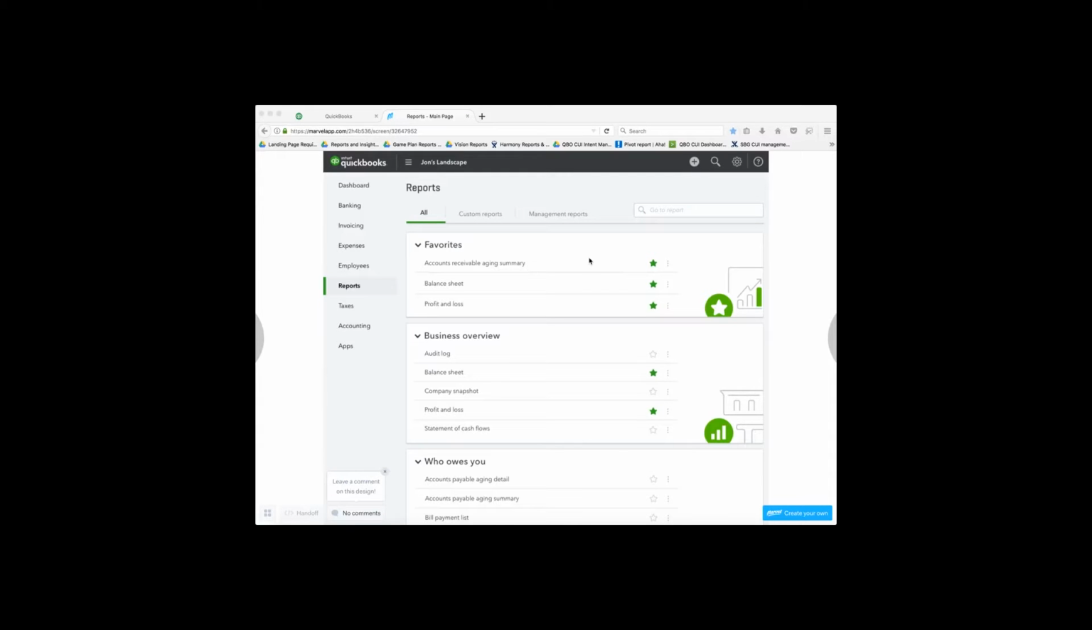Hello and welcome. I'm very excited to showcase our brand new reports landing page experience. This will be the very first thing you see when you click on the reports tab to the left. We hope that this new landing page will improve your ability to discover the reports and insights you need to run your business in QuickBooks. I'd like to showcase a number of new features that we've rolled out. First, the favorites. This gives you the ability to favorite the reports that you run the most so that they always stay at the top.